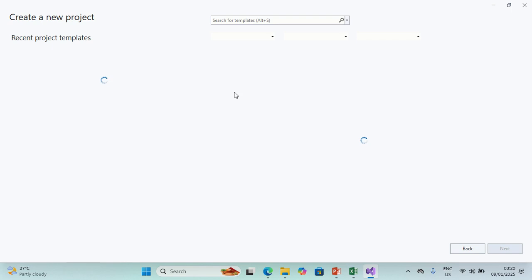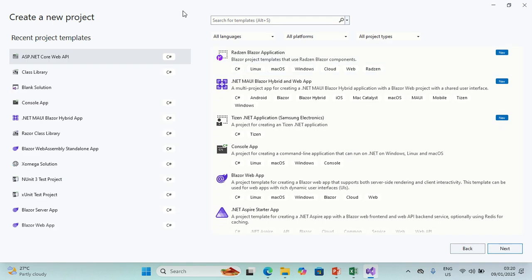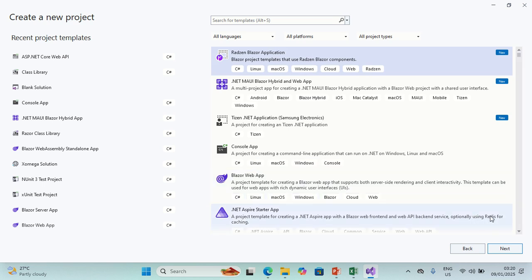So now project templates are being displayed. So let me, okay. So you can see Radzen Blazor application has been installed. So let me click on next.